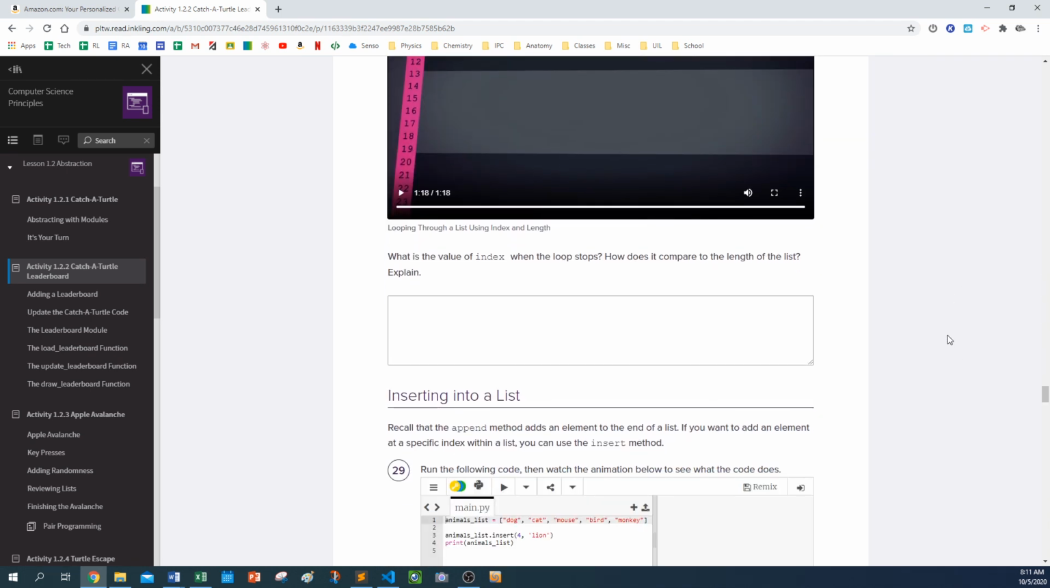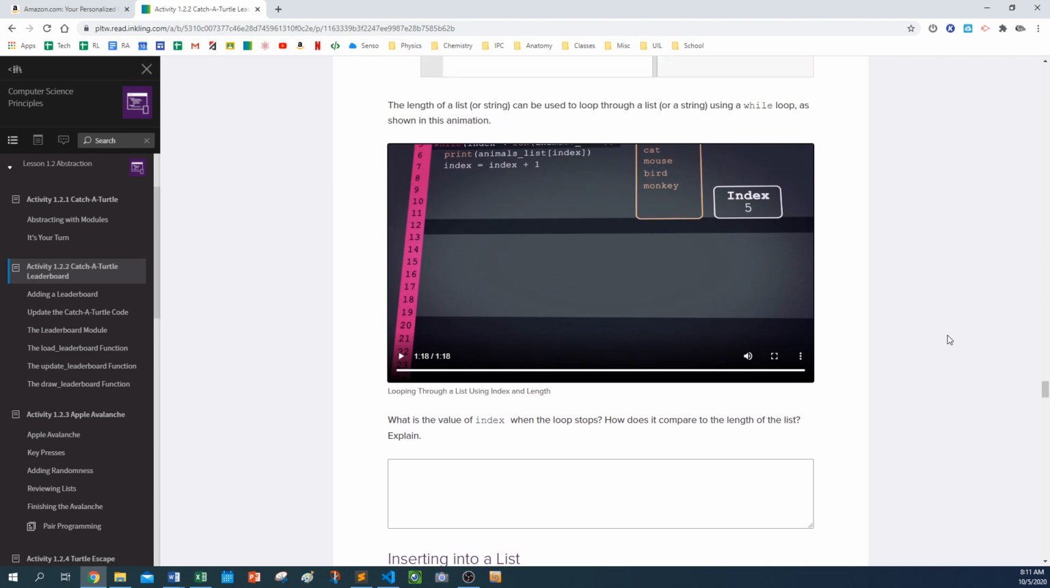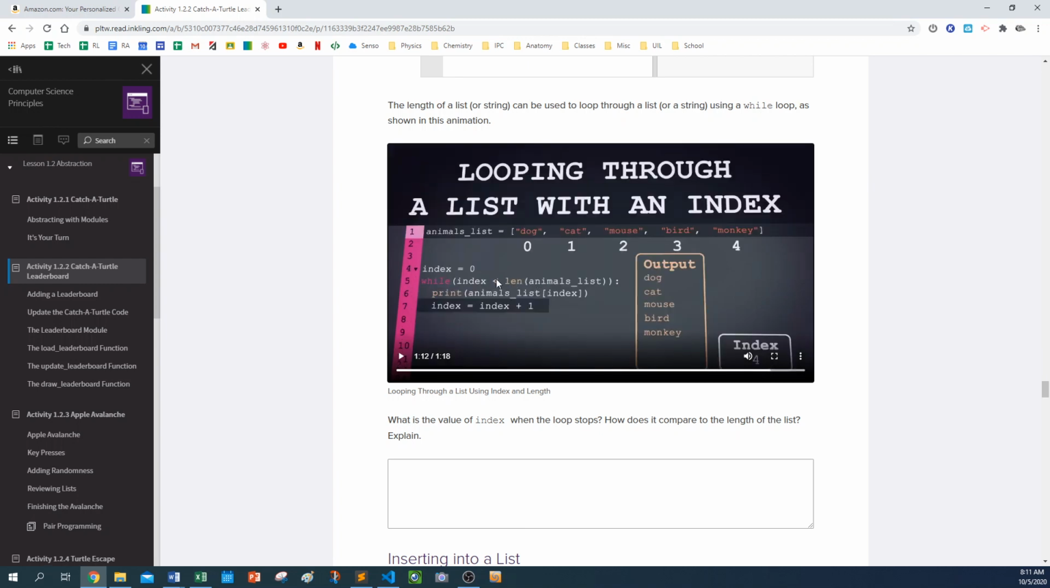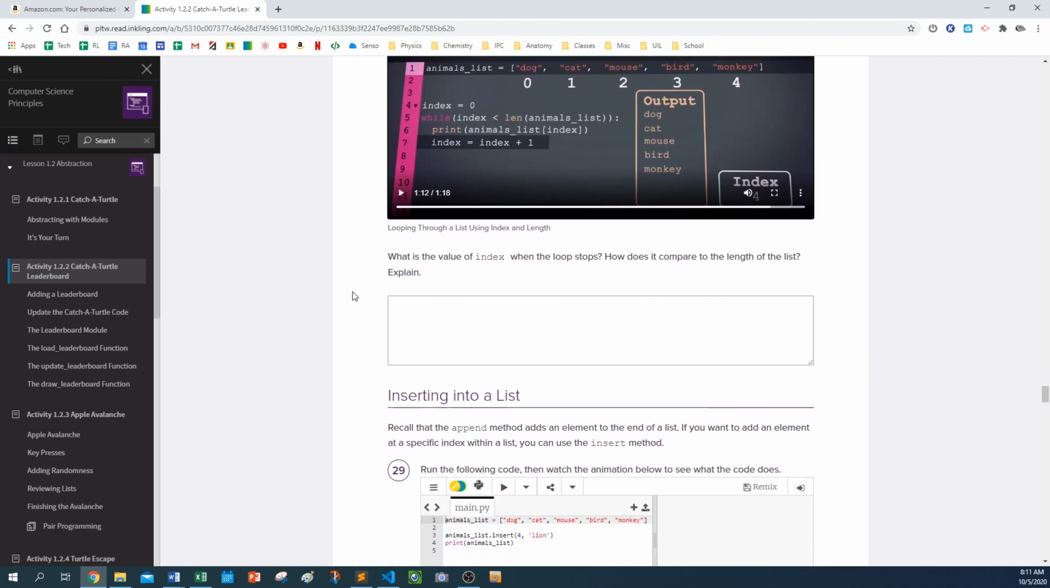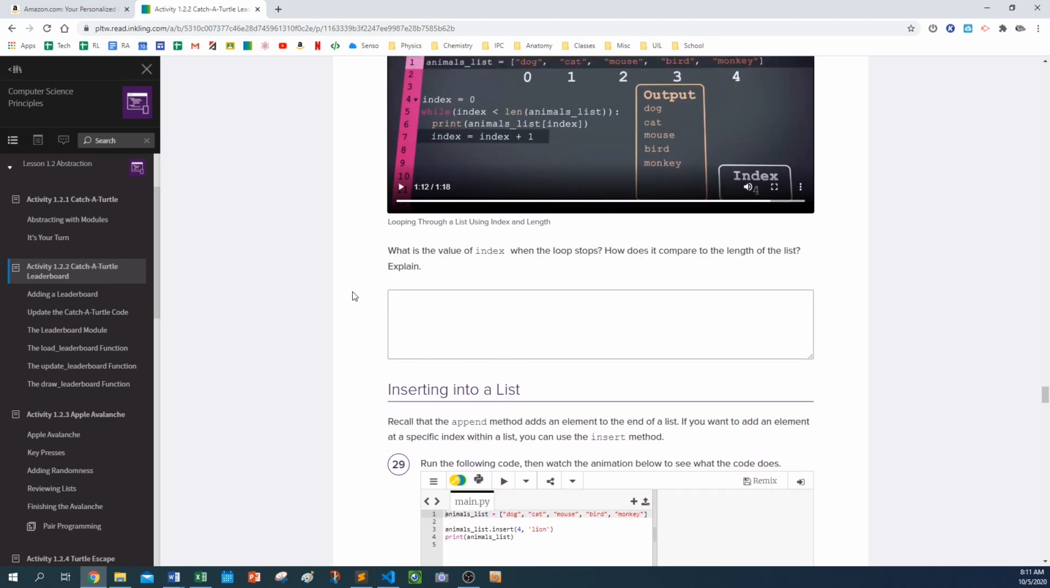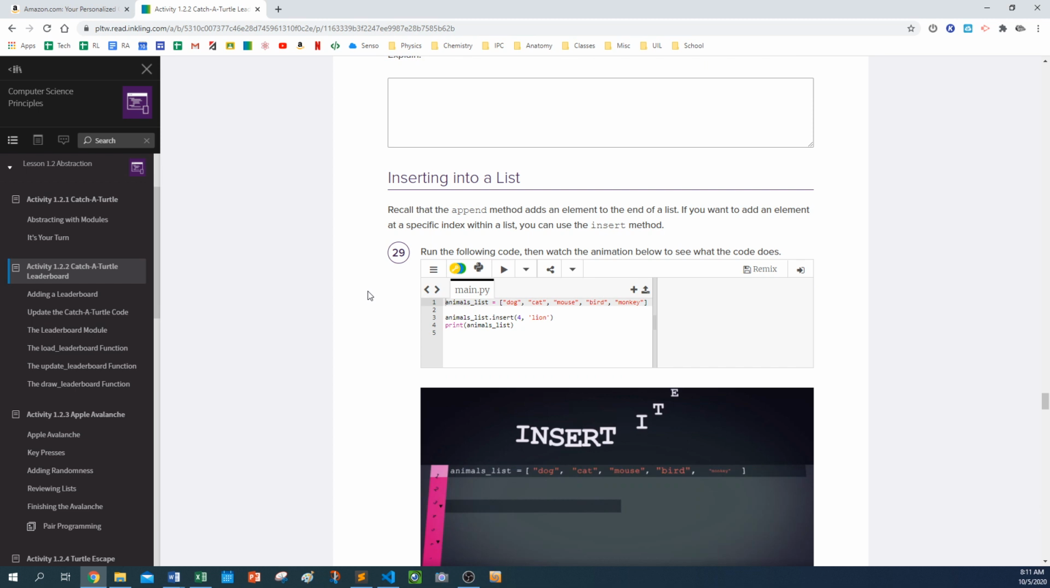So what is the value of index when the loop stops? How does it compare to the length of the list? Since there is no element 5, which is also the size of the list, you can also note that we use less than. So when an index is equal to the size of the list, it exits the loop, or never enters the loop. So the index should be the same size as the list.